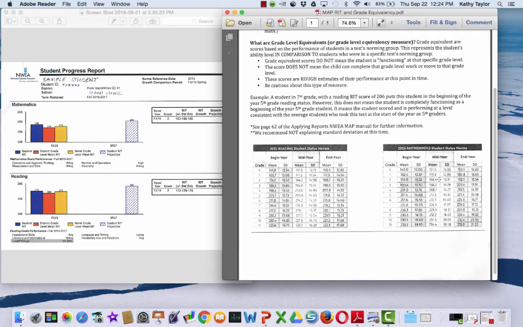If this child is in fact in second grade, we'd say, hey, they're performing around where we want them to be. Because on average, the kids across the nation in second grade scored 176.9 at the start of the year and 186.4 in the middle of the year. This child is already performing at 186, so your child is doing well. Your child is on target to continue to meet grade level expectations.